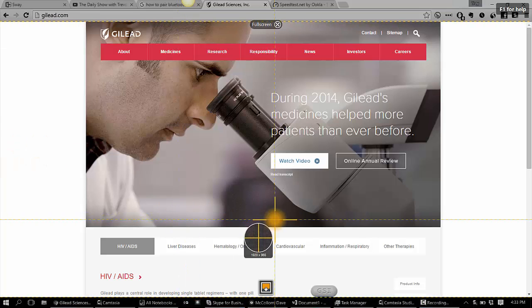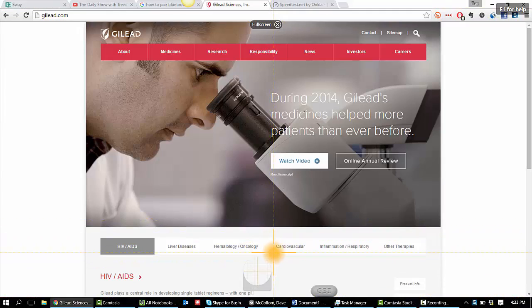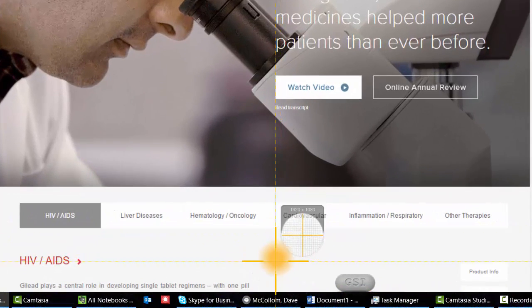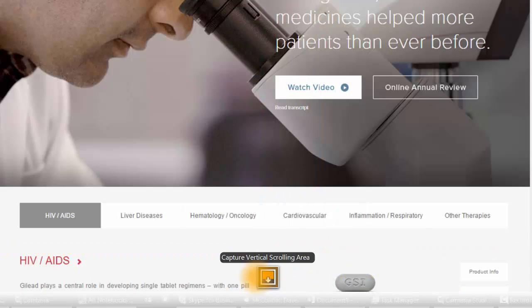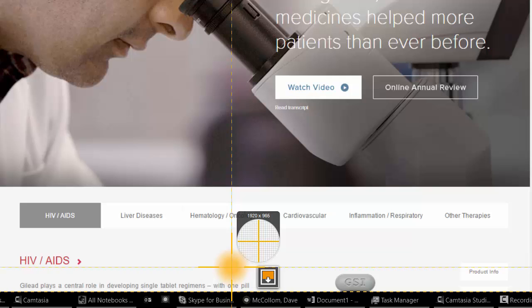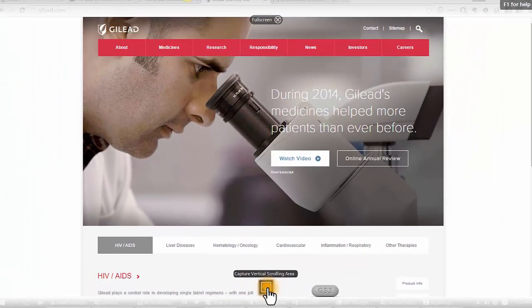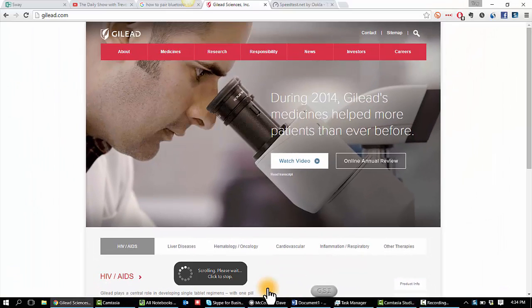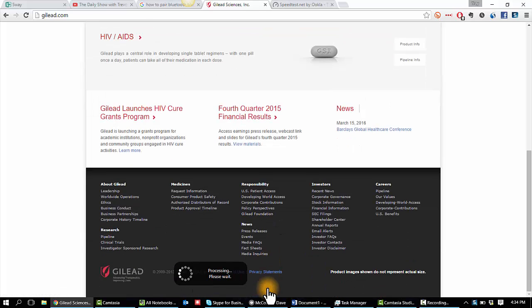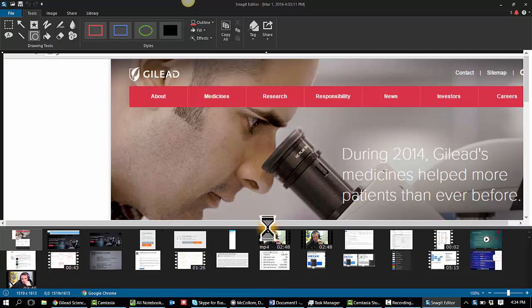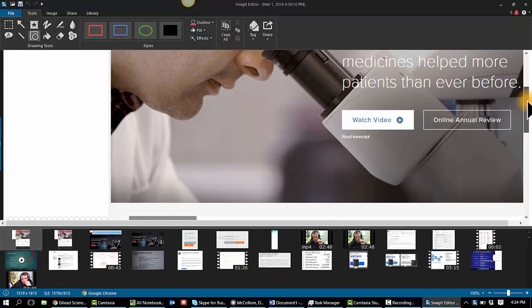When I mouse over a portion of my screen, I notice on this page, for example, that there is this capture vertical scrolling area that shows up. Let me just put my mouse off to the side. So when I click on it, it's going to scroll this page and capture everything that was on the page, whether I could see it inside the browser or not. It will then show up inside of Snagit, right?